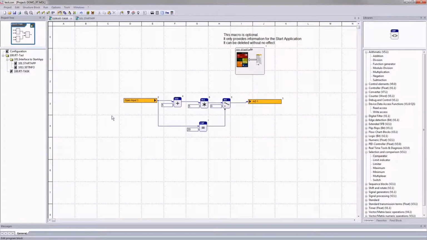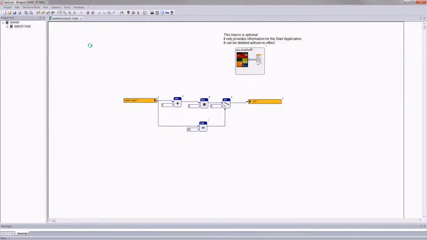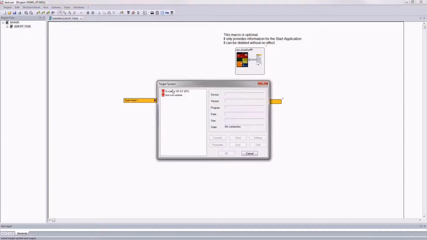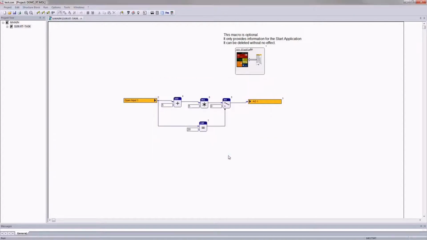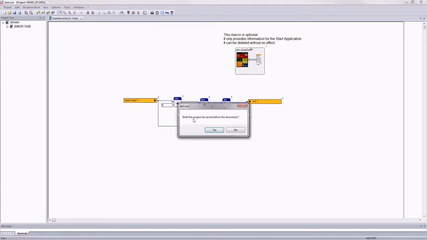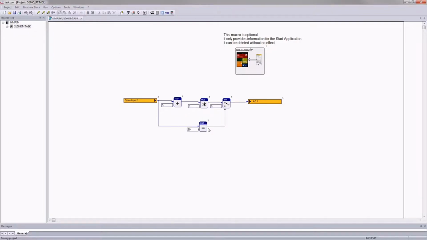The final step is to download the project into the controller. Start by selecting Run, Enter. Then Run, Log on to Target System. Highlight the Q.station 101 DT RT system and click Connect. The red icon will turn green. Click the OK button. Lastly, select Run, Download. A green progress bar will appear and disappear once the process is finished.